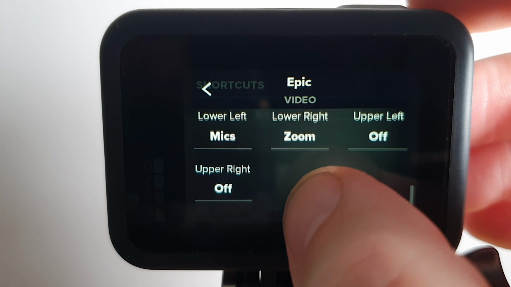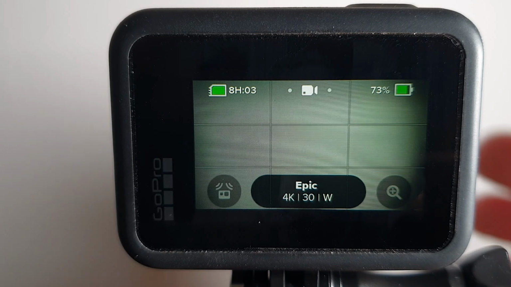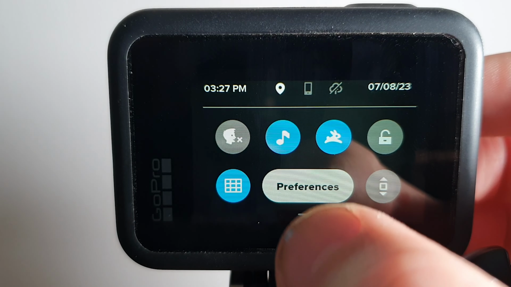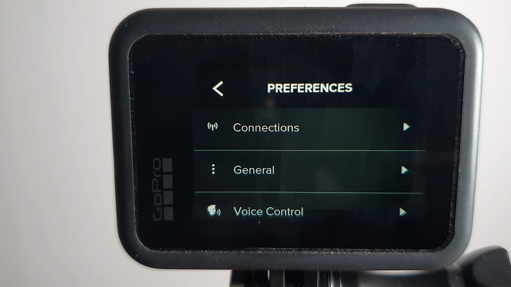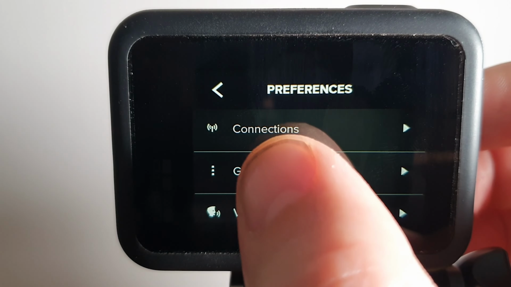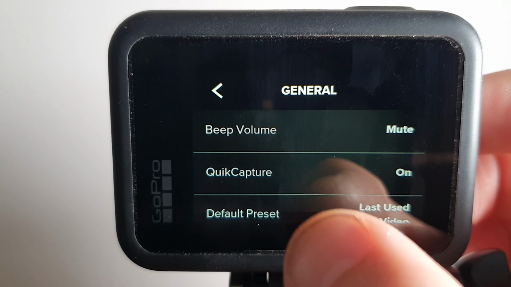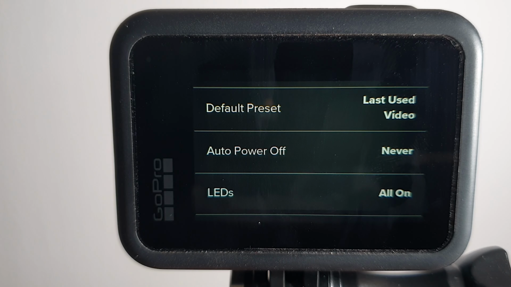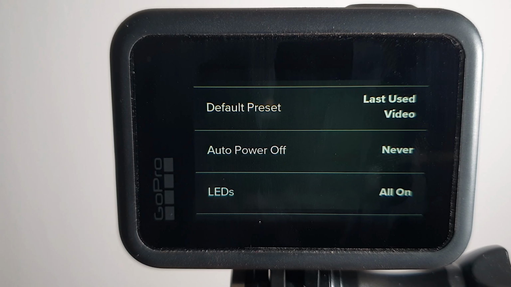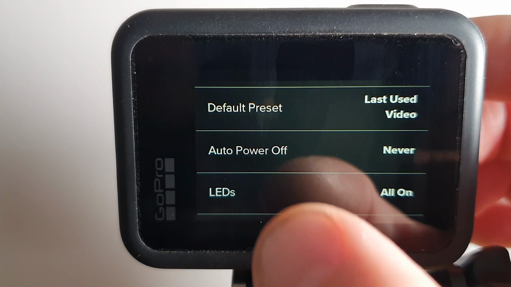There are a few things that I would recommend in the preferences on your GoPro. To go to preferences, swipe down and click on preferences. Yours might be slightly different depending on what GoPro you have. In general, I would advise to have quick capture set to on, and also the default preset set to last used video. This means that if you click on the red button to record while the camera is off, then it will use the last preset.